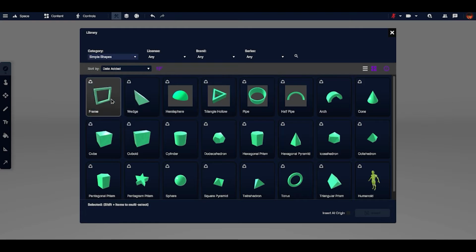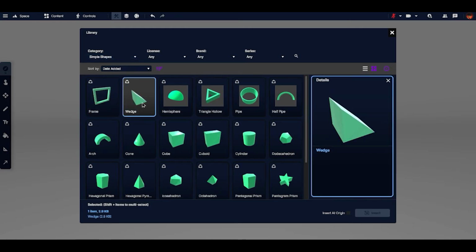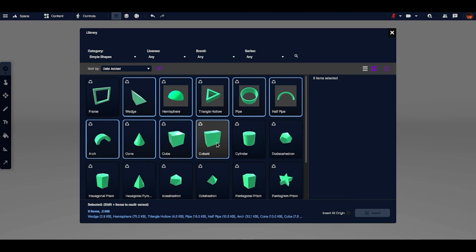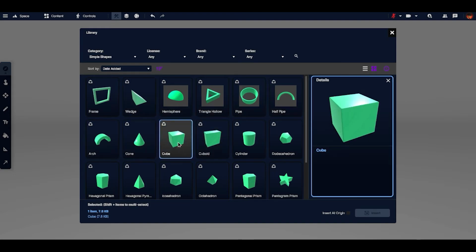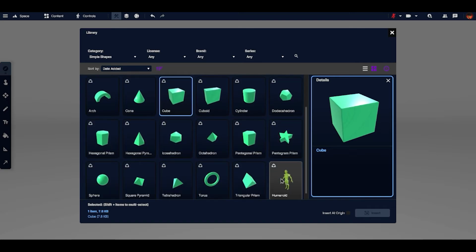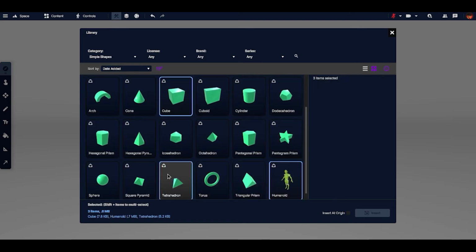You can insert one or more objects at the same time. There are two different ways to multi-select. The first way is by holding Shift down and selecting two objects. Everything between the two objects will be selected. The other way is by holding Control down while selecting each object you want to bring in.